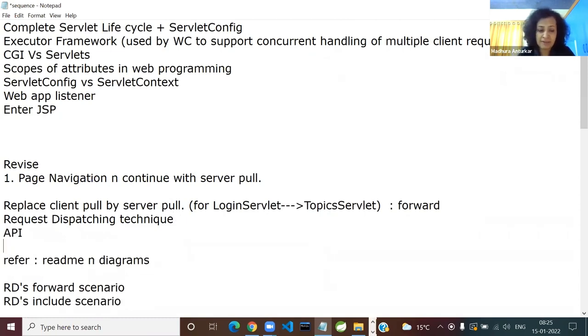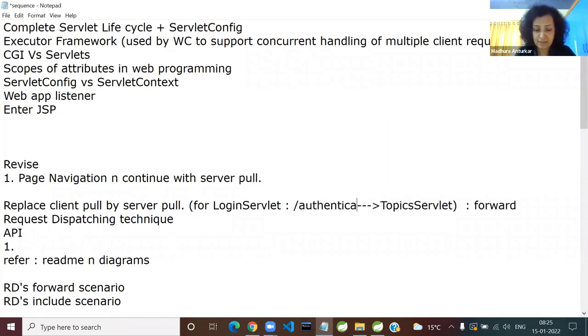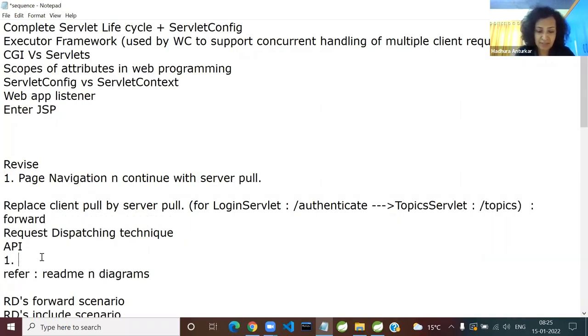And here, let's first talk about the API. If I want to use the server pull, you have the interface by the name RequestDispatcher. Anyone wants to tell me the first step? What is the first step in request dispatching? Get the RequestDispatcher object, which represents the wrapper to the next resource. So suppose login, the mapping was /authenticate, I guess. And the URL pattern of the topic servlet was, let's say, /topics. So RequestDispatcher is an interface, implementation class in Catalina jar, server specific jars.